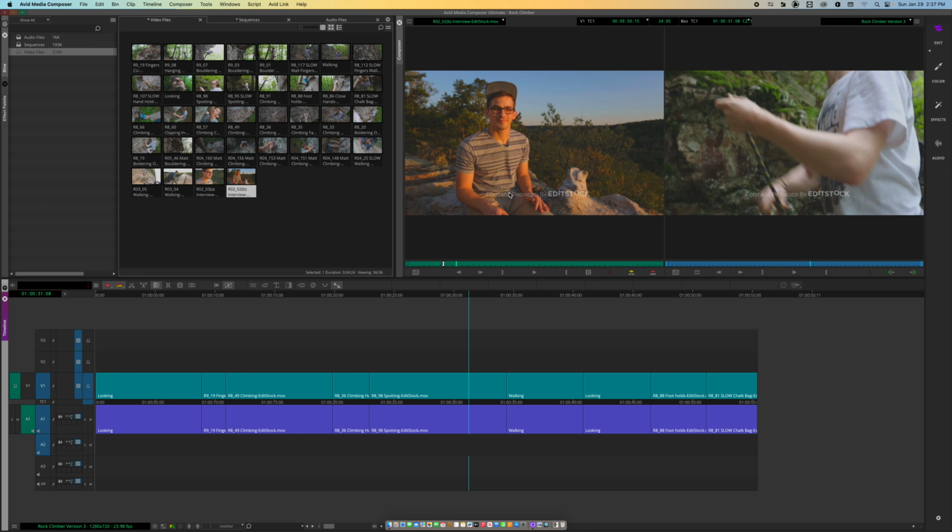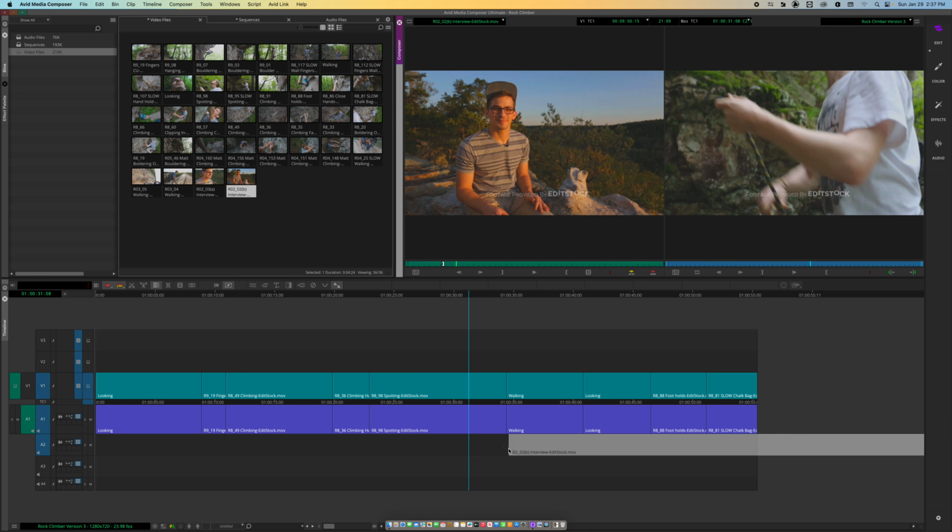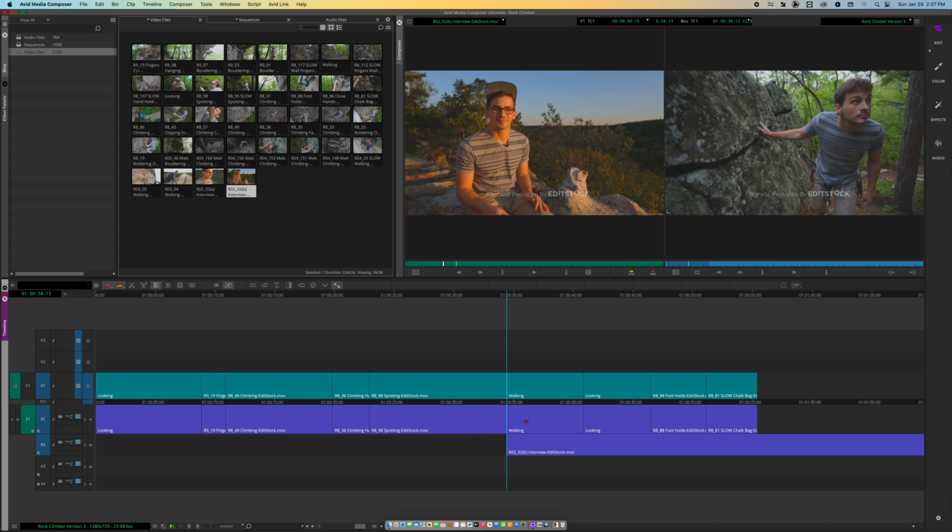So if I did add this audio back in, we can see that I could have set it on A2. I could set it to the second audio channel. And if I drop it here, we'll hear the audio for these clips as well at the same time. That's the beauty of the overwrite tool, is that I can just replace this audio.